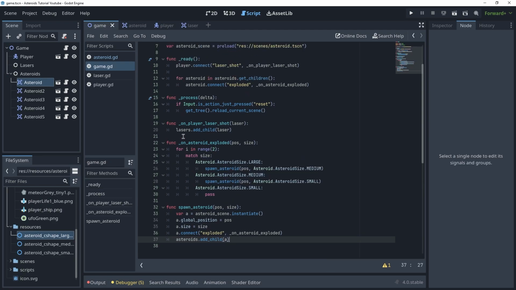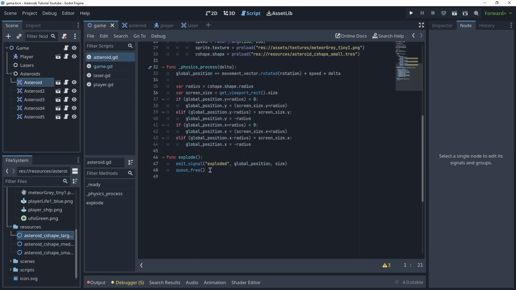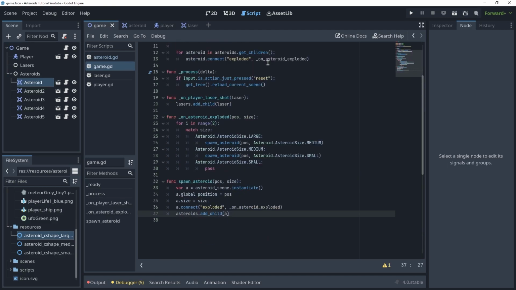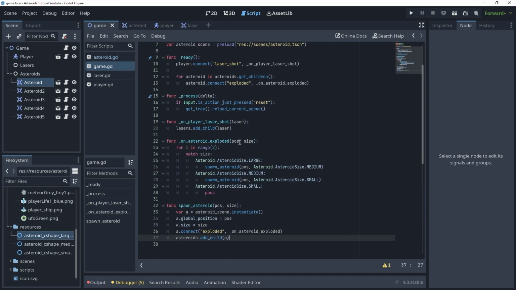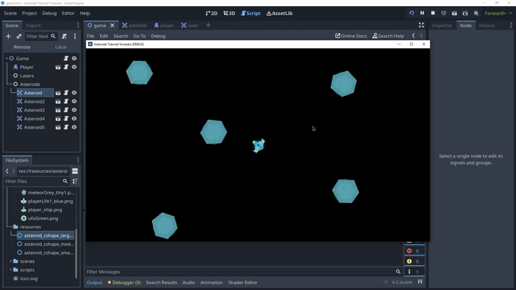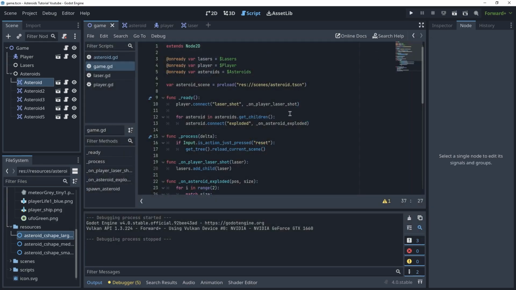Okay, so let's see. We have the explode function. We are emitting the signal, deleting this one, good. Inside of game, we are checking the size and spawning more asteroids depending on it, and everything looks good. But we have no way of testing this right now, because we can't actually shoot them with the laser. So even if I play the game now, shoot asteroids, nothing will happen, because we need to implement that as well. Okay, let's do that real quick.